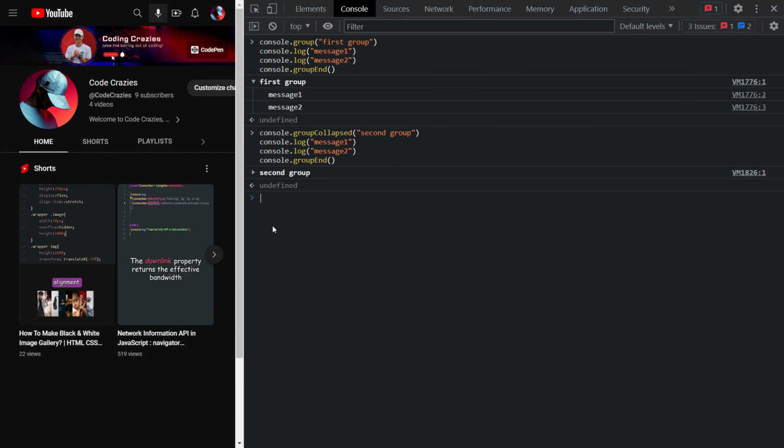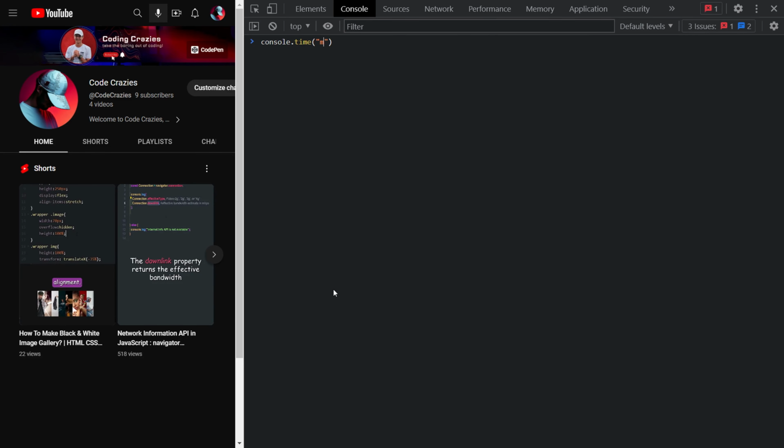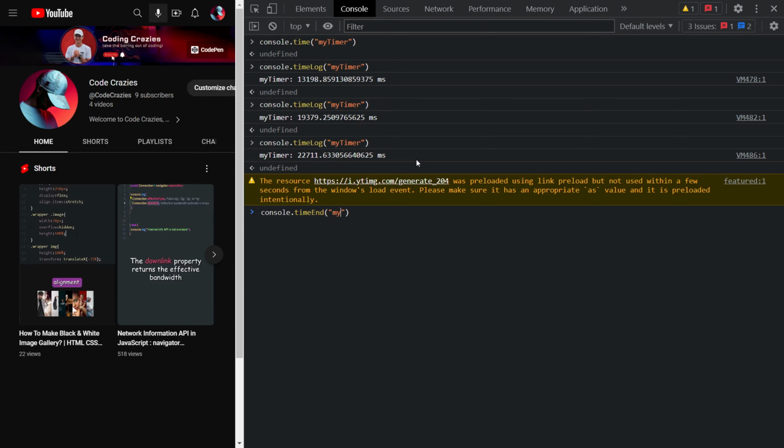Next, we can keep track of time spent in the console or measure the time taken by a block of code. Use console time to start a timer called myTimer. Now by calling the timeLog method, you can log intermediate times. End the timer using the timeEnd method.